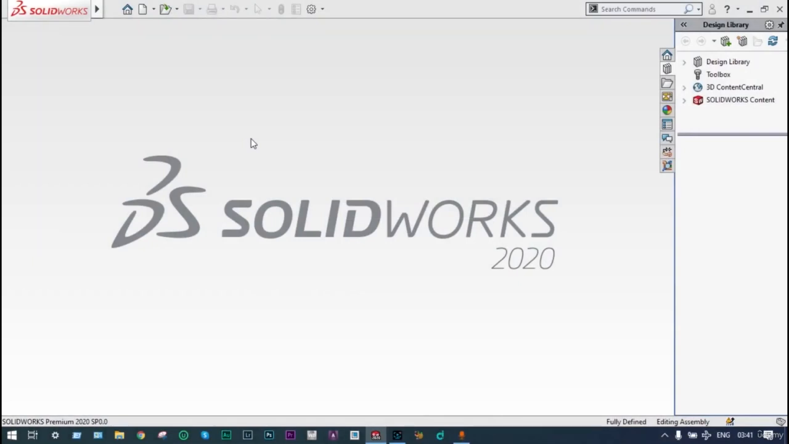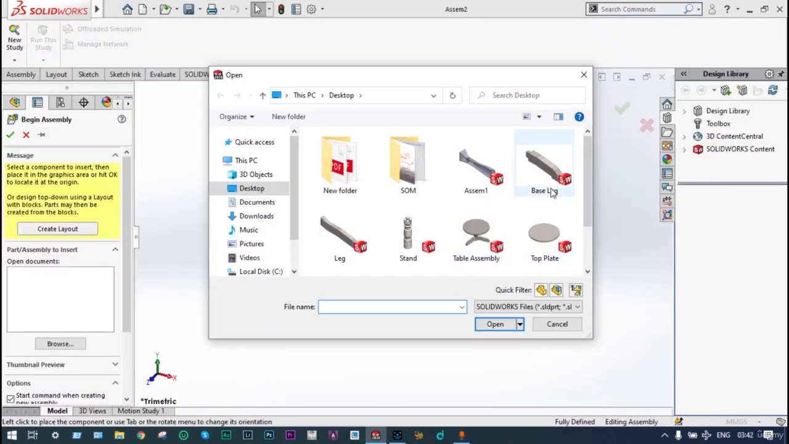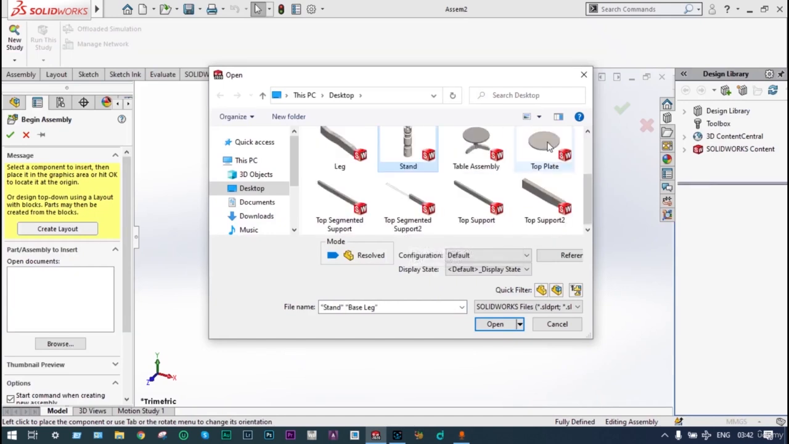Hello friends, today we'll show a simple assembly and structural analysis of a table using SolidWorks. The model consists of 5 different parts. It has already been modeled using SolidWorks. Let's start the assembly. Let's select the models from here itself. It consists of stand, base leg, top plate, top support, and finally top support 2.